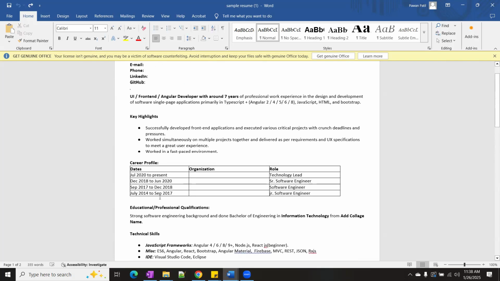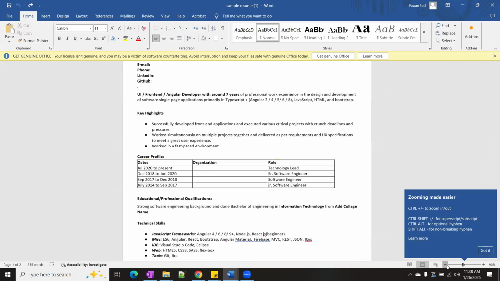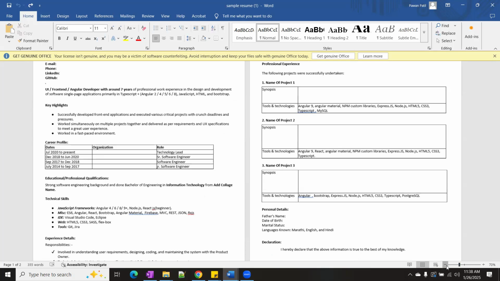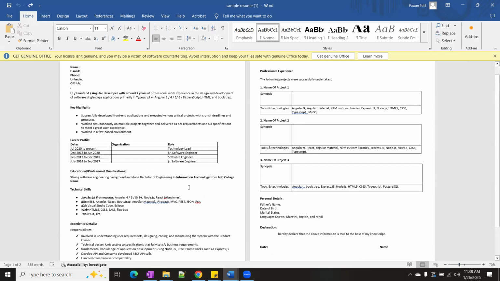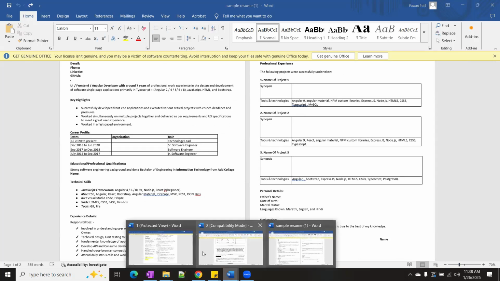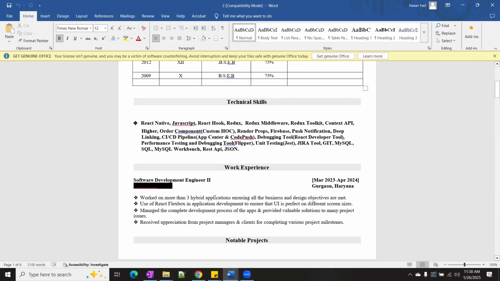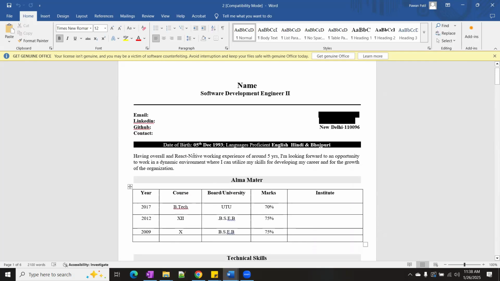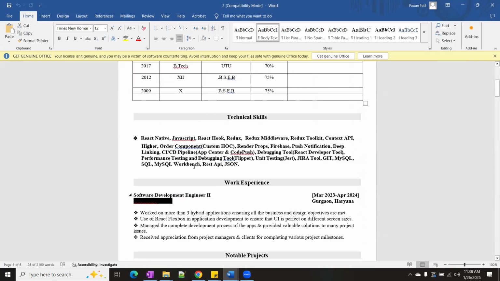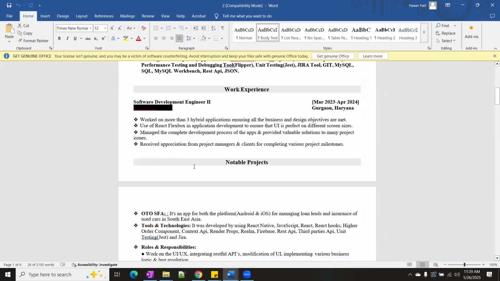Let me do Control Save. Let me just make it simple now, one by one, so we can identify here. If you see now this resume and this other resume, in the first page I can't see how much experience this candidate has. I can see it here, but the responsibilities and key highlights are missing. Yeah, it directly started with work experience.